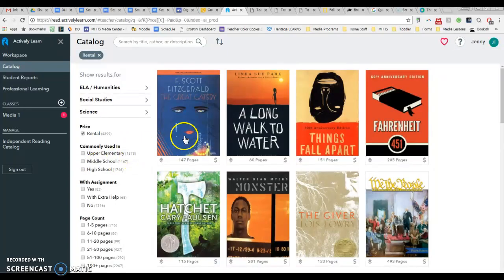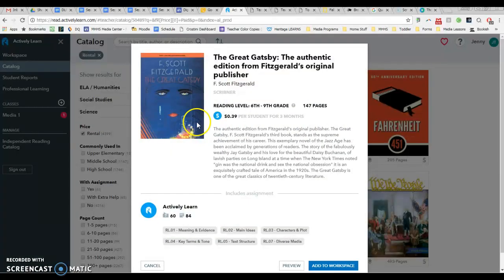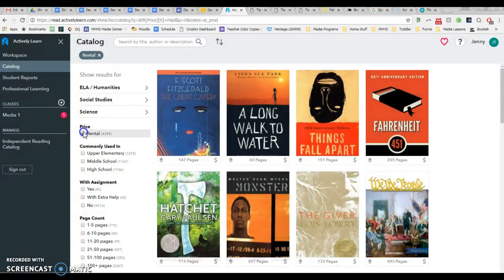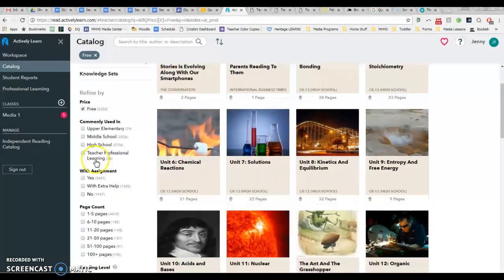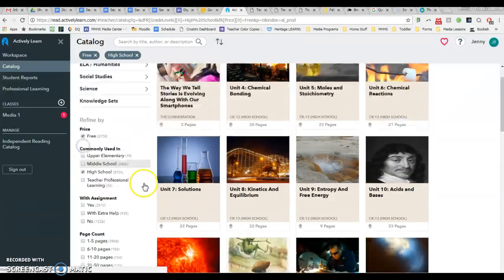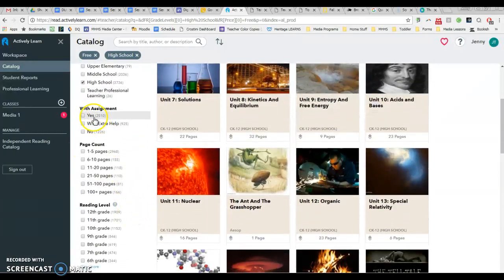The rental, I'll just show you very quickly. The prices differ for the different articles, but this one is 39 cents per student, and you get that for 3 months. So I'm going to take that back off, and I'm going to just look at the free for now. I can filter by school level. I can specify if I want it to already have an assignment included or not, which of course can all be edited.